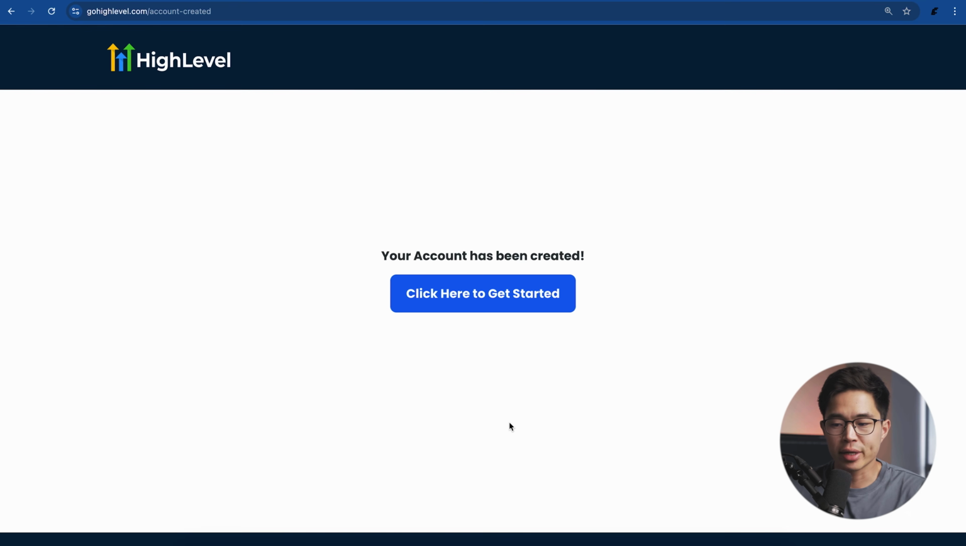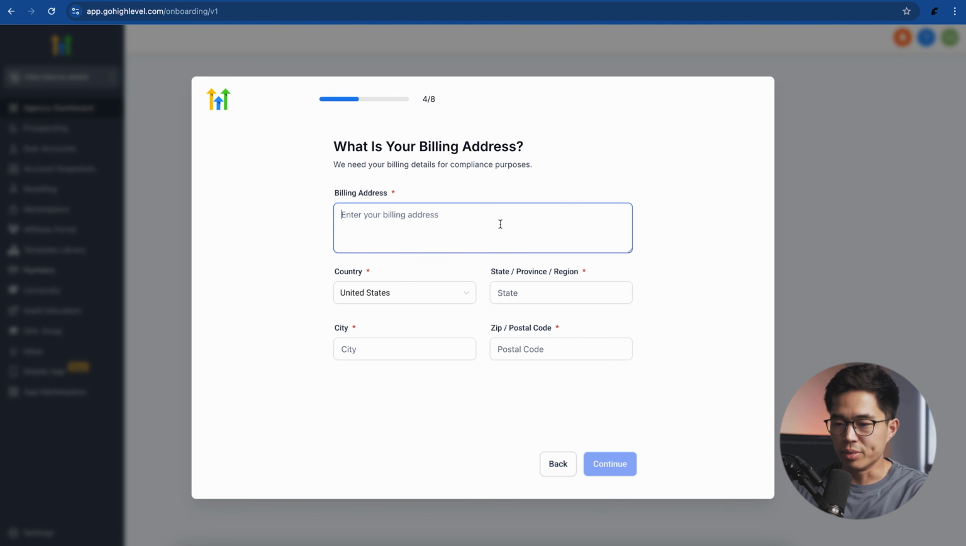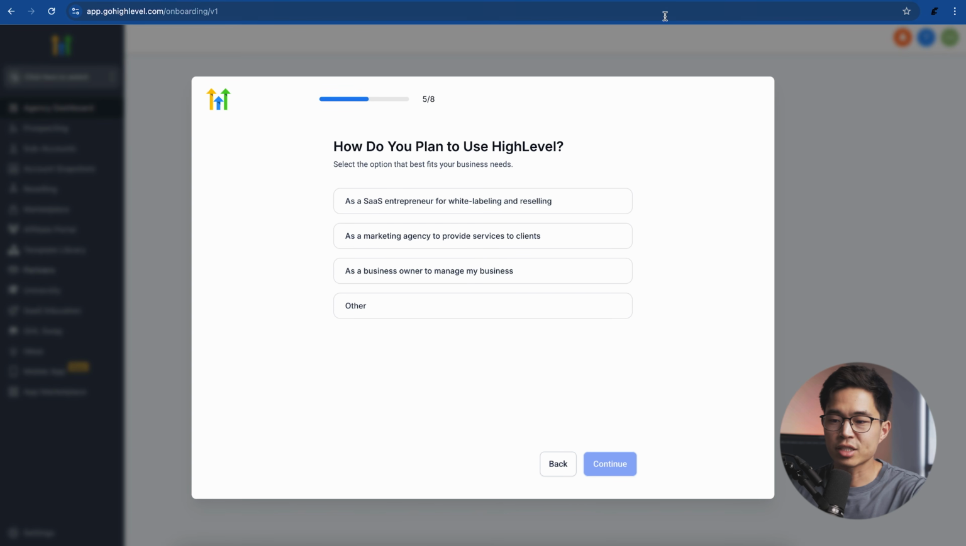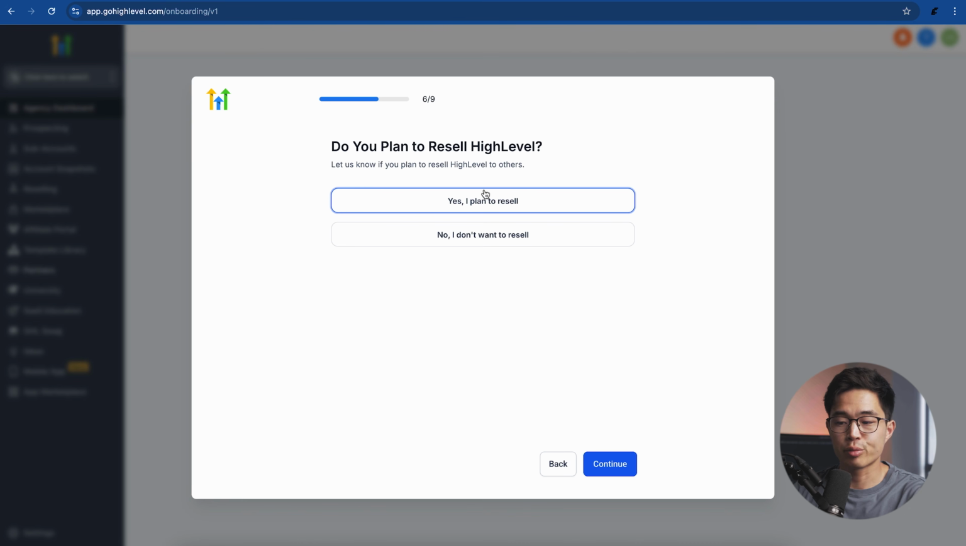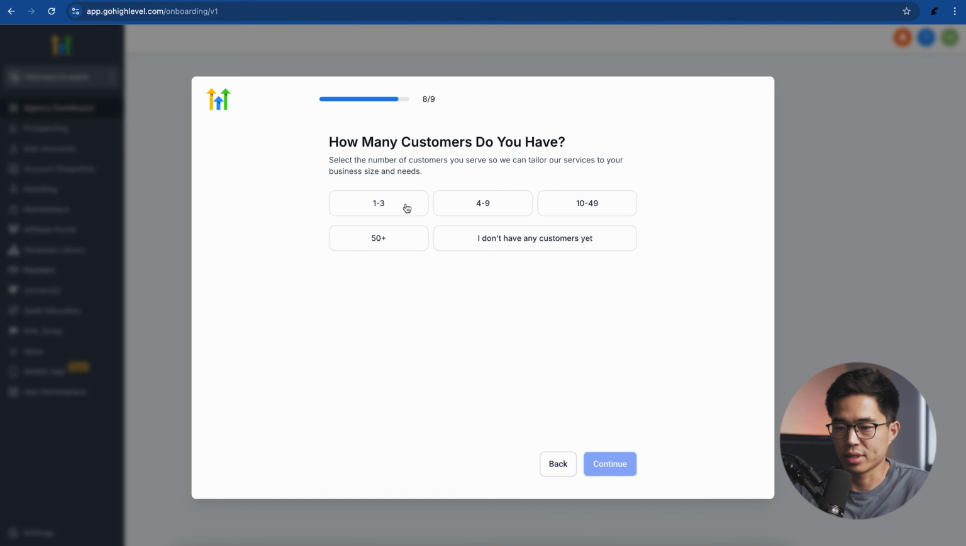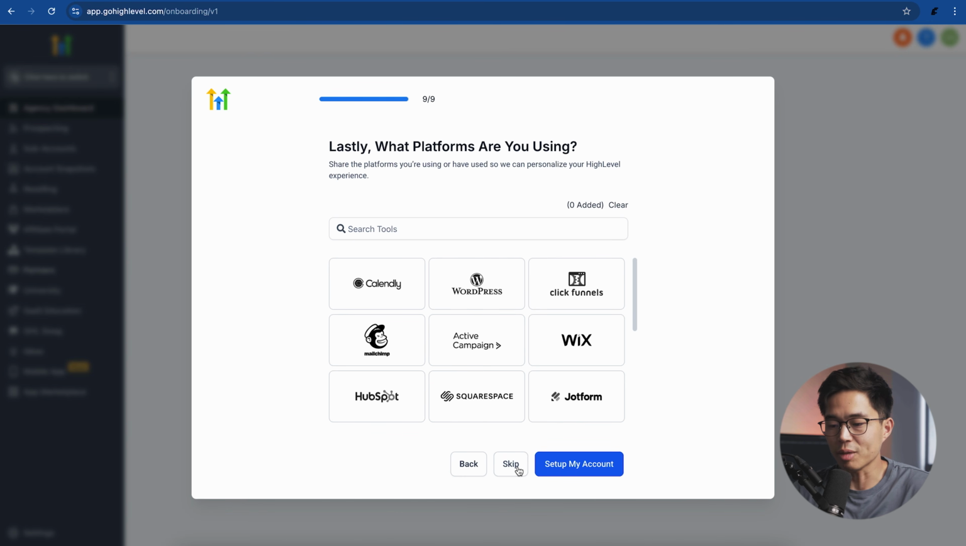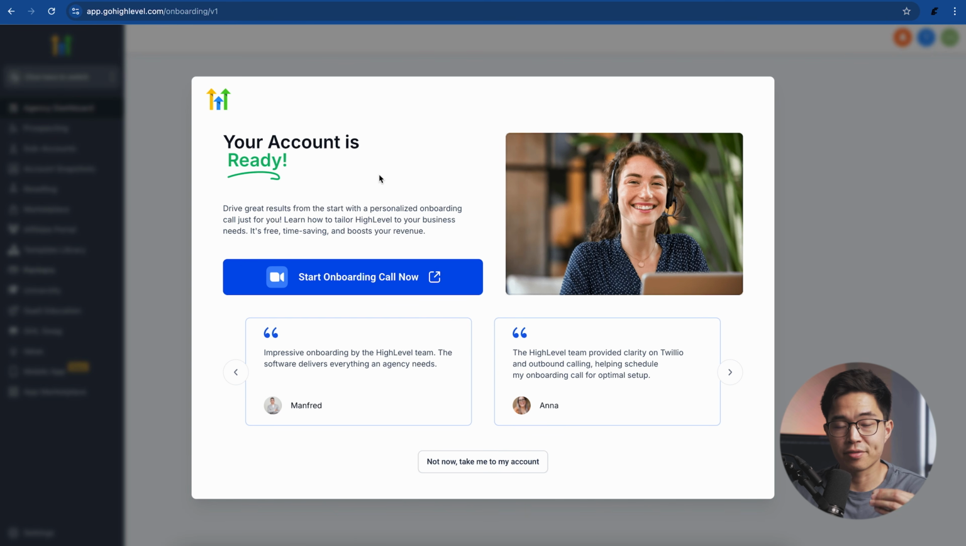So once your account has been created, you'll click on this button right here. And now it's going to have you create a password. It'll then send us a verification code to our email. We'll go ahead and enter that code. We'll then enter in our billing address. Click on continue. It'll ask you some questions about how you plan to use HighLevel. So I'll go ahead and select this one. If you plan to resell, you click on this. If you don't plan to resell, you can click on this one. It'll ask you your industry. I'll just go ahead and say marketing agency. We'll say 1 to 3. This one, you can select any other tools you're using, but I'll just click on skip. And the great thing about HighLevel is that you actually get a free onboarding call, and they'll help you set up a lot of this stuff.